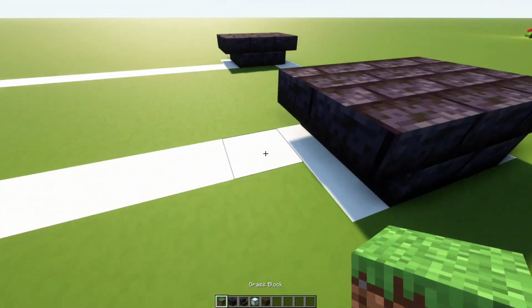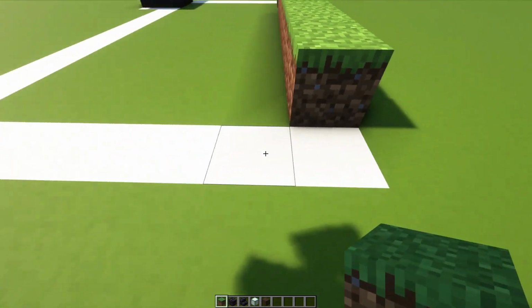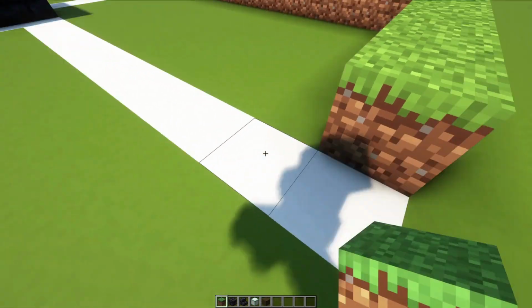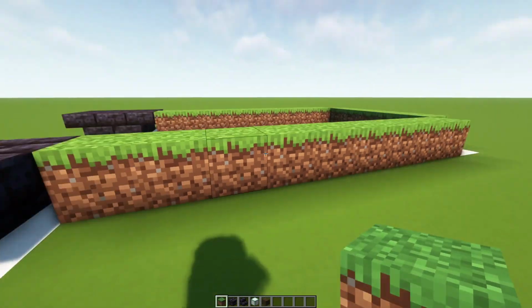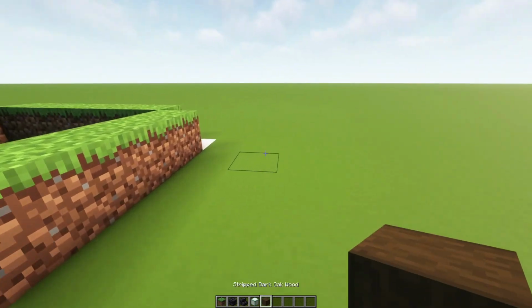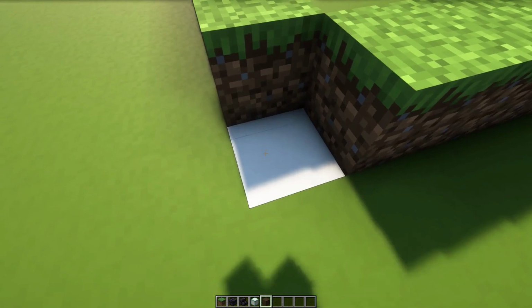And then where you've got this long line, I want you to create all the way to the corner, but not the corner, with grass. Now, obviously I'm doing this so as I've got a grass template all the way around the outside. If you wanted to do that with stone, then change that up for stone and then get yourself some stripped dark oak wood, put it in that corner, put it in that corner as well.